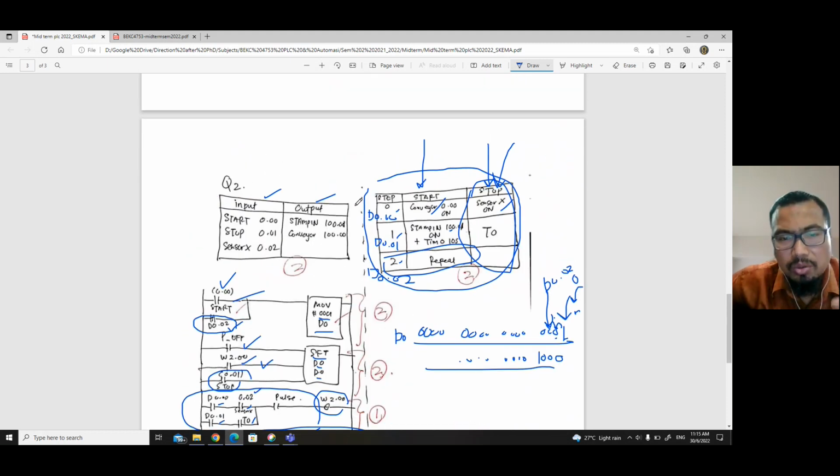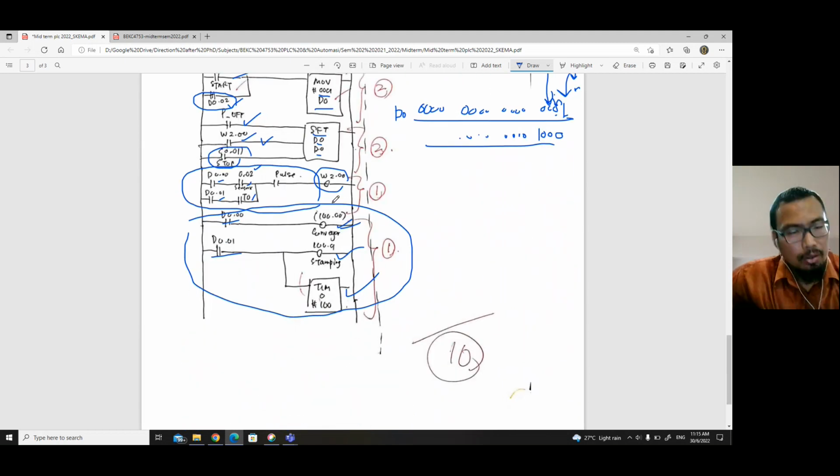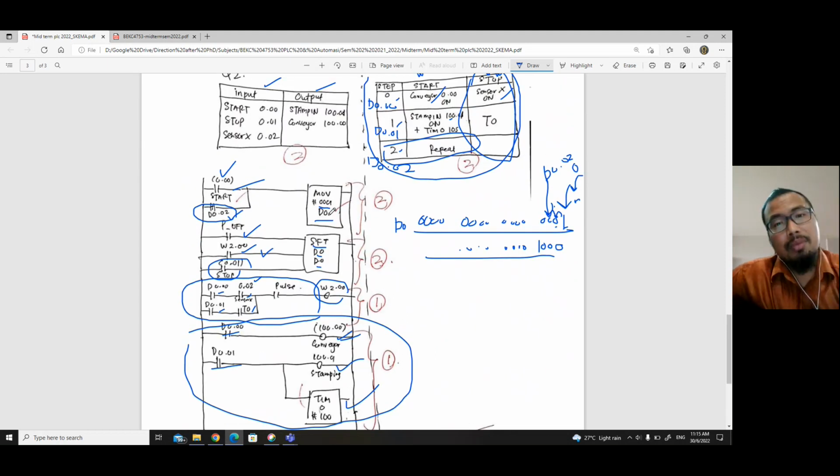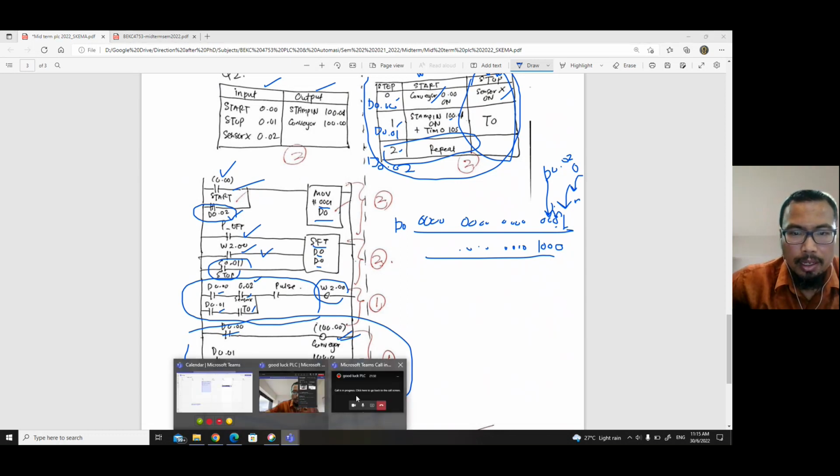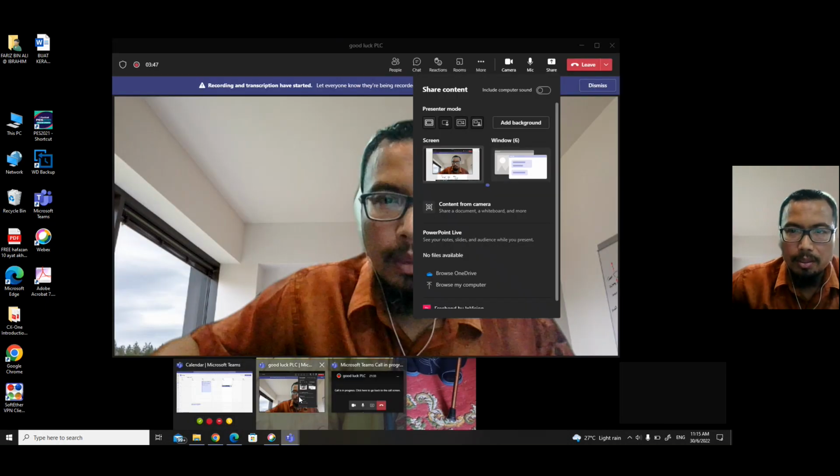If you want to understand this, you have to simulate this using your simulator. Draw this in a ladder diagram before the exam, and go through it one by one, step by step. All right, I think that's all. In the final exam, you cannot bring in your laptop, so make sure you understand.